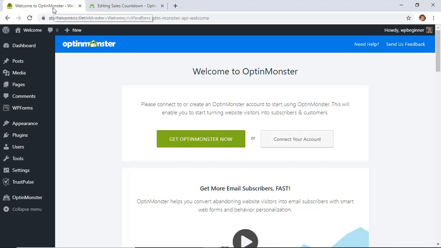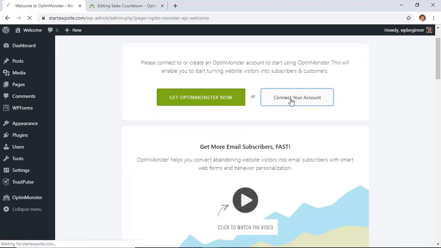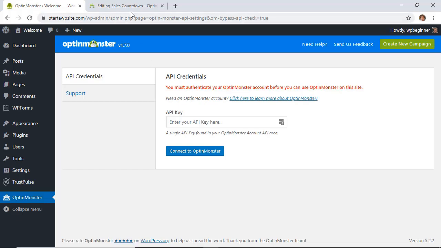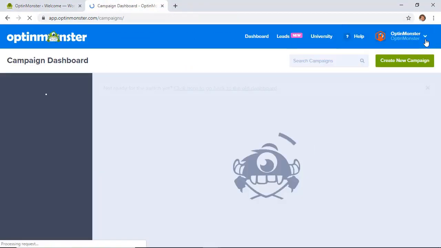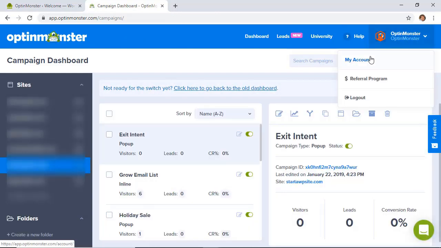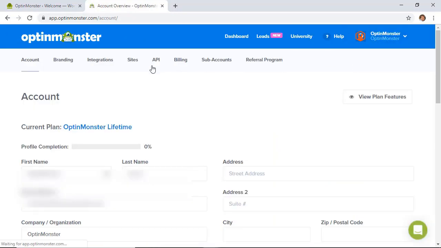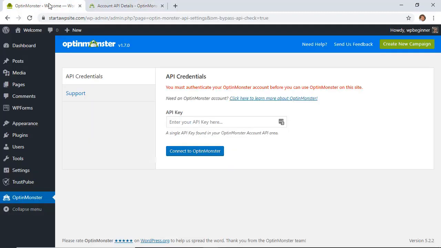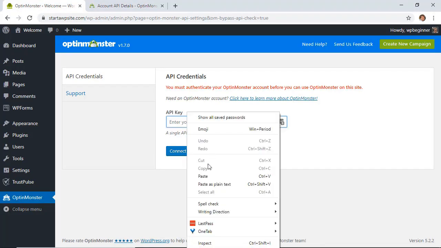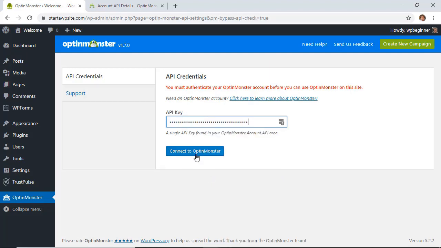And now let's head back over to our dashboard. And we need to connect our account. It's asking for our API key, so we'll get that from our OptinMonster dashboard. I'll go to my account, go to API, and I'll copy my API key so I can go back, right click, and enter the API key. Now I'm going to connect to OptinMonster.